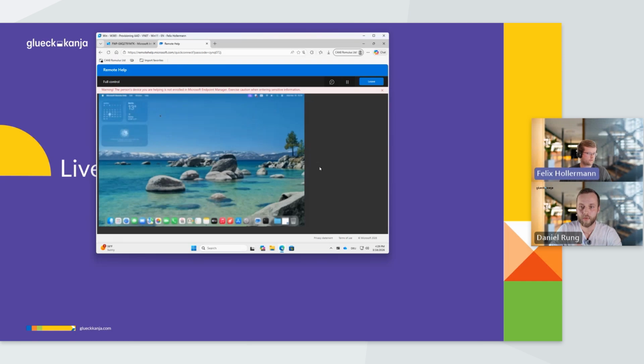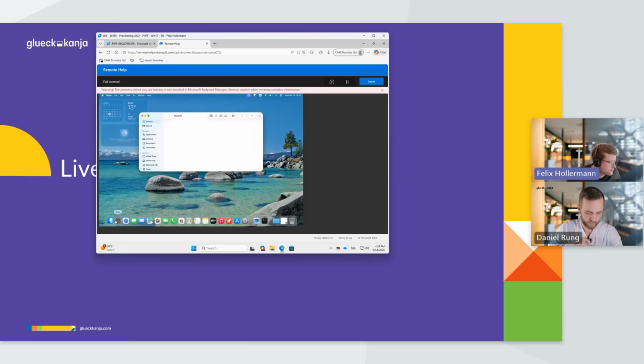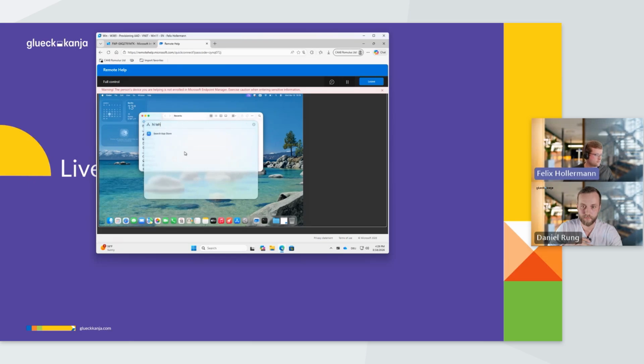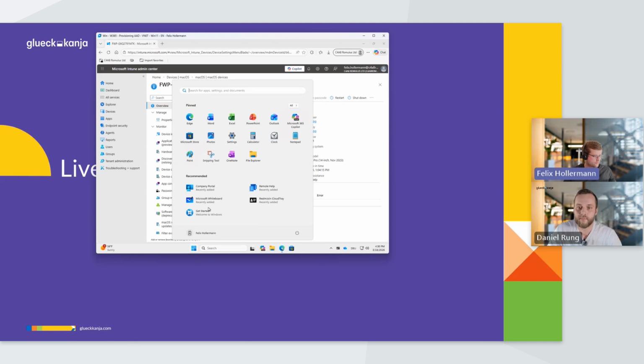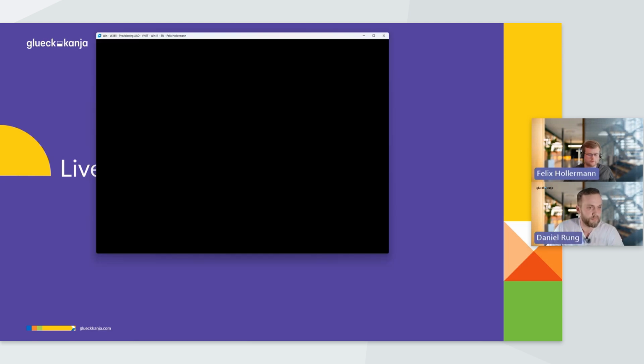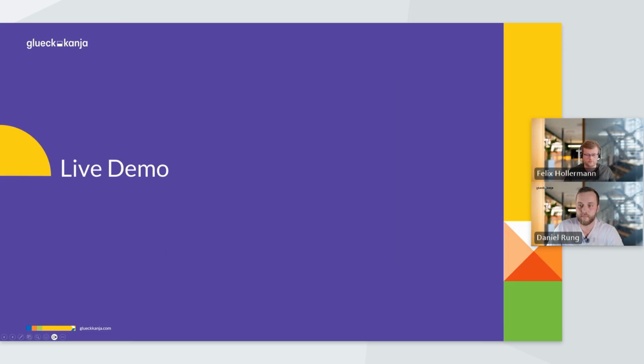Yeah, under macOS it needs some time to rescale here, and after some time we have a better view of it. Now it's okay, I think. So I can use the Finder here or type something. Perfect. Then we will leave the session here. Okay, screen share has ended. And I will disconnect from my Windows 365 machine, and we will go to the slides.